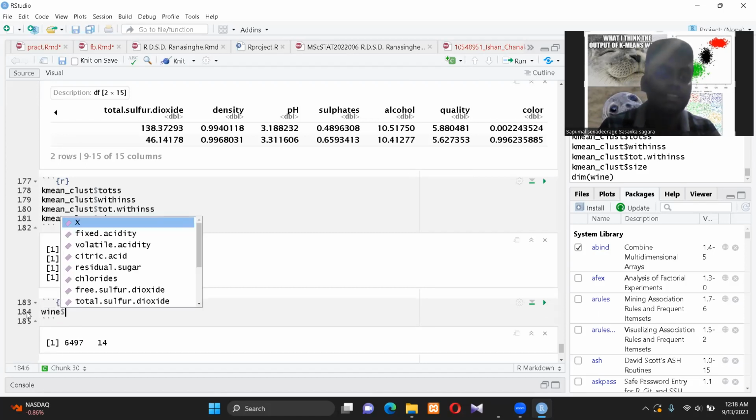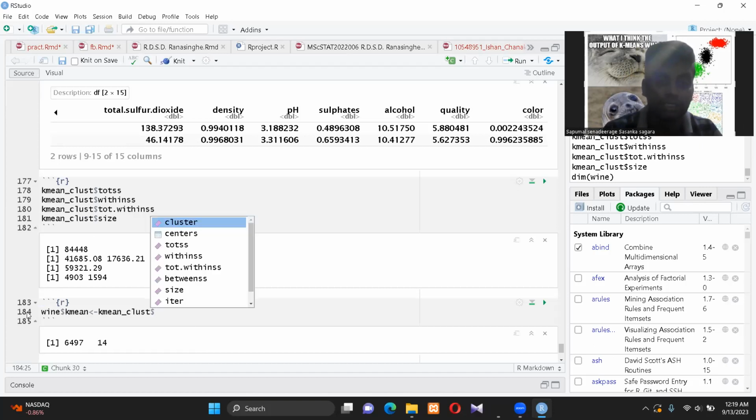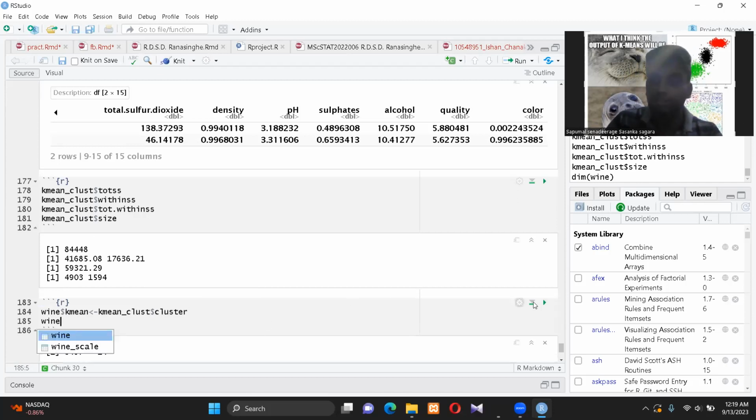So the next significant thing is to add these cluster values into my data set, into my data frame, right? I'll call this k-means, right? I'm going to add it into my wine data set, right? What is it? k-mean underscore cluster, right? This is going to be added, right? Then I print it now, wine print.